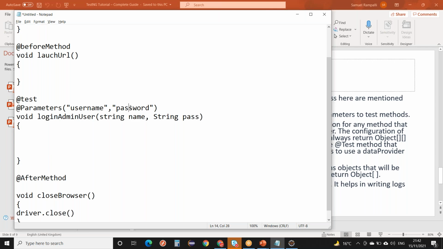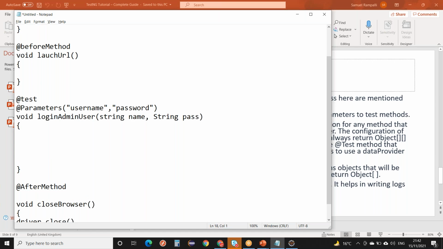So these are the parameters. Now what you will perform: you will input the username, you will input the password, you will click on the login button, and you will be logged in. Inside this you will write that logic. So these parameters we can pass in TestNG.